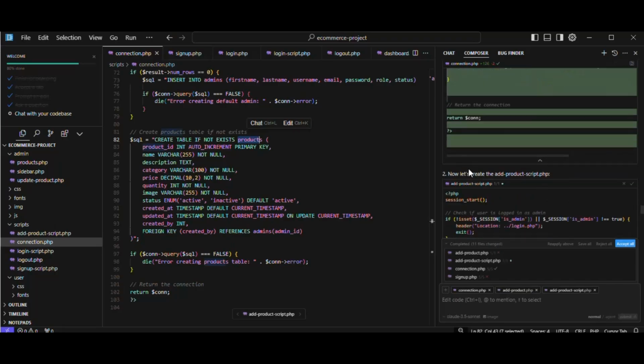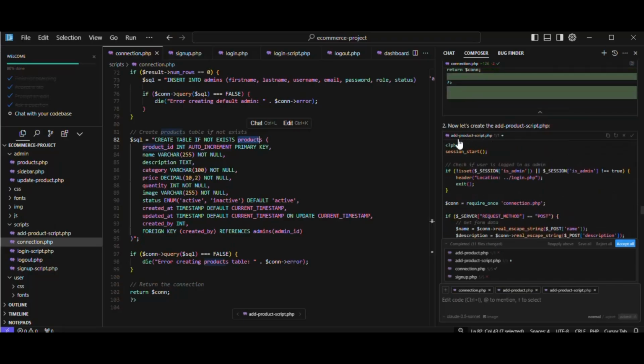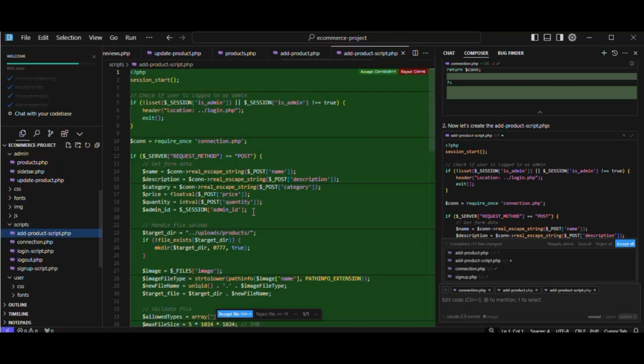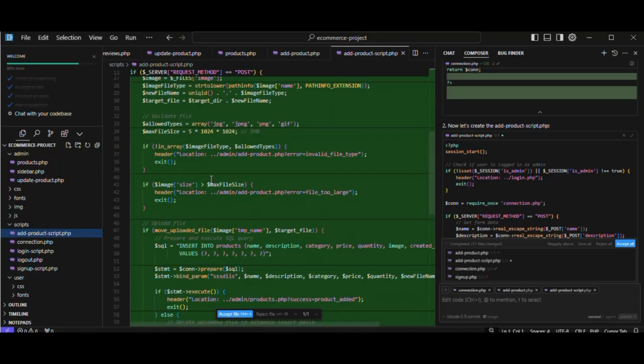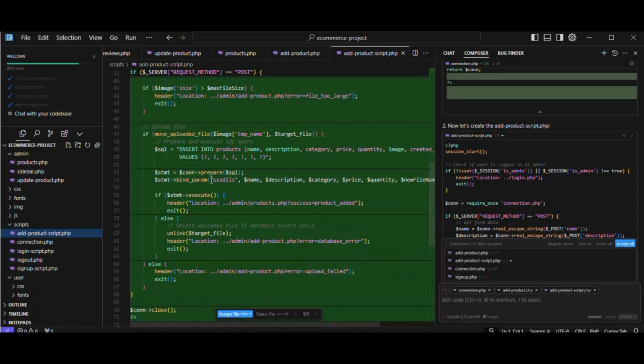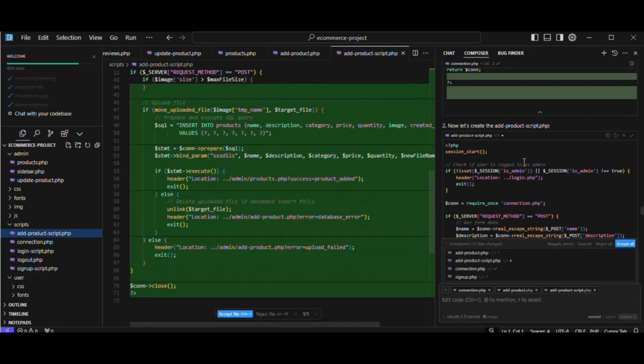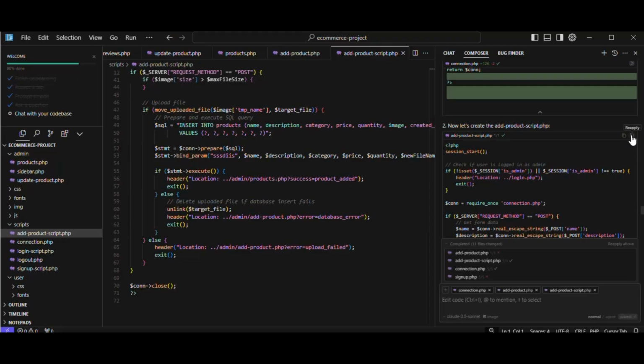Next, in the chat, we will scroll down to the add product script code. When we go to the script folder and click on the addProductScript.php file, we can see the generated code in this file highlighted in green. All we have to do is click the accept icon in the chat. This will then save the code in the file.